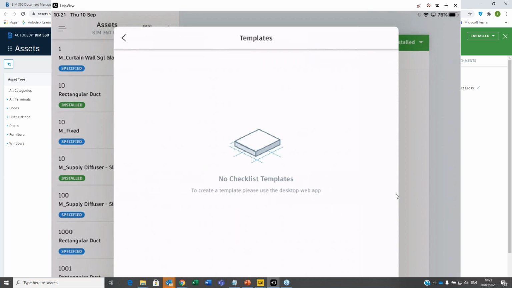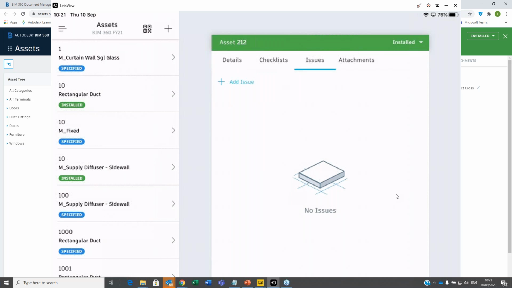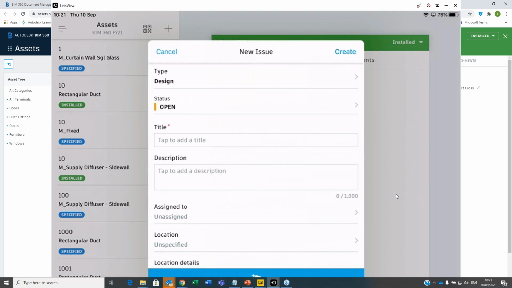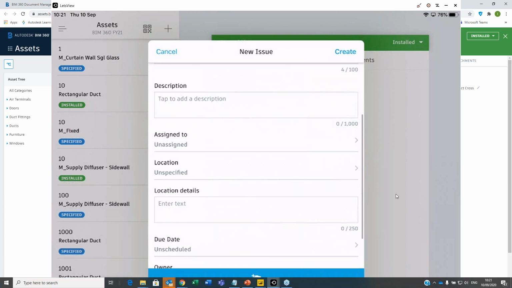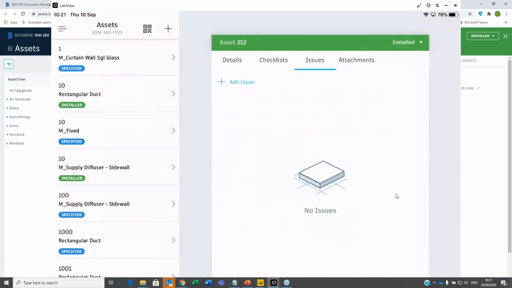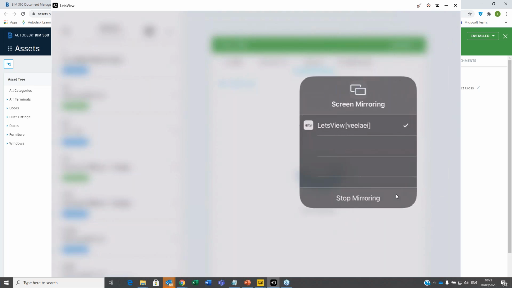So add a checklist, no checklist templates, so I'll need to define that. But yeah, I can actually add an issue. So in this case, test whatever, put a description in, etc., etc. So we can get all of that data on those assets and build this next level of intelligence, if you will. So I'm just gonna stop there for now.